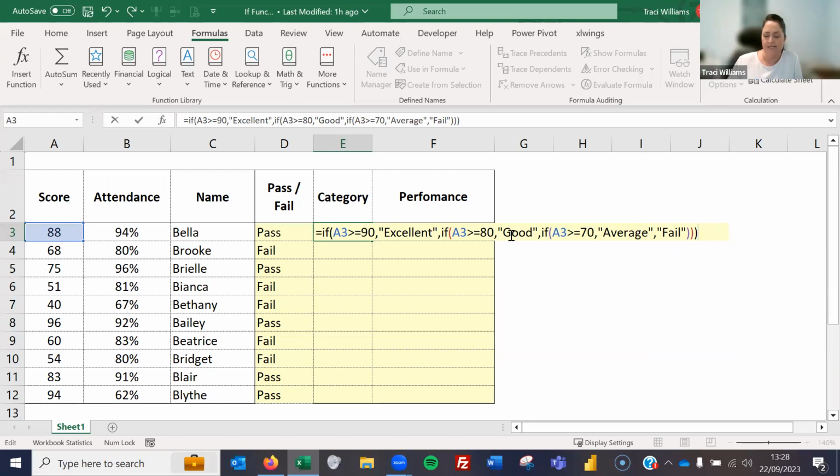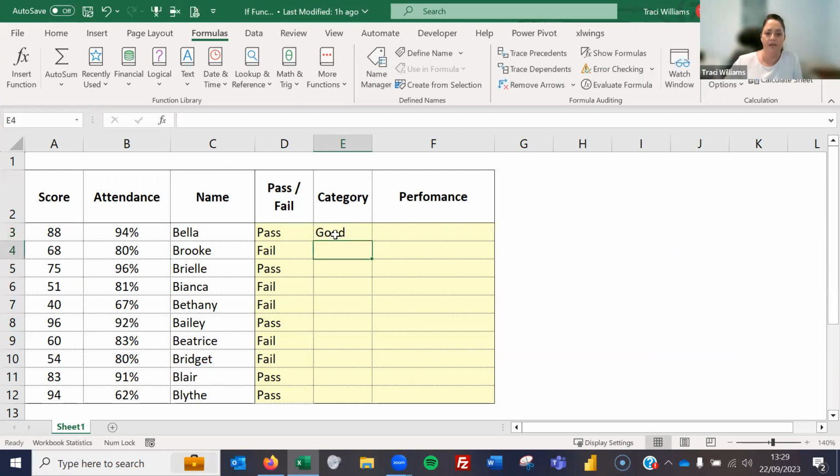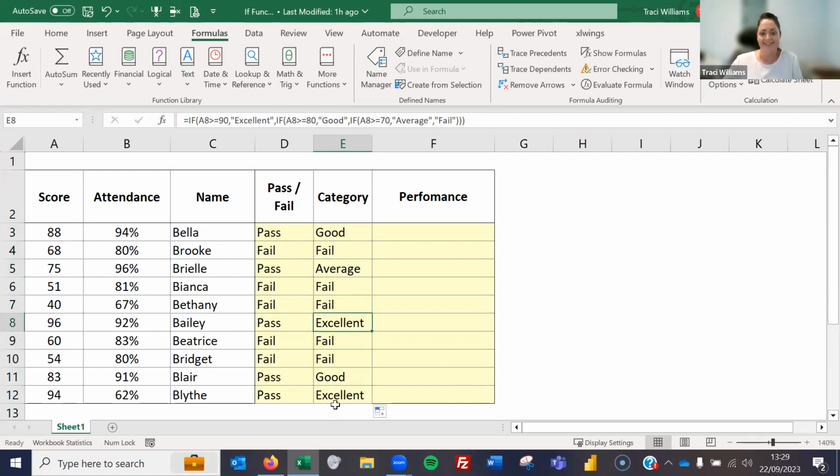Okay, so if I press enter and just see this has worked, yep, so that one's giving me a good because it's greater than 80. If I double click that all the way down, we can see that that one has been a fail, so it's less than 70, so it's the same as this cell. This one is an average because it's in the 70s. This one in the 90s is excellent. These are both fails. That one's good because it's in the 80s, and that one's another excellent, it's in the 90s.